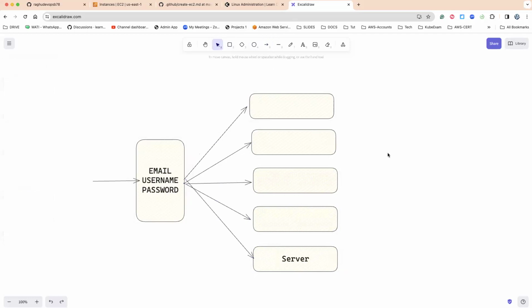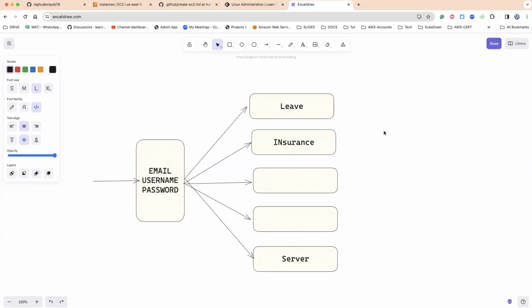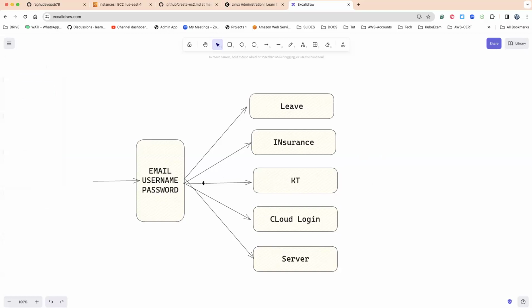Every application, like a leave application, as I mentioned, or an insurance portal. It's all web applications, right? Maybe you have a KT knowledge center portal, whatever it is. Maybe you have, let's say, a cloud login, something like that. So these are all integrated, and this concept is called single sign-on. Single sign-on.